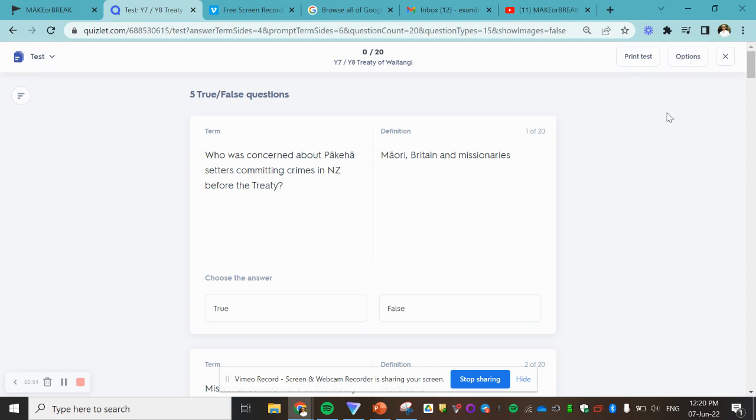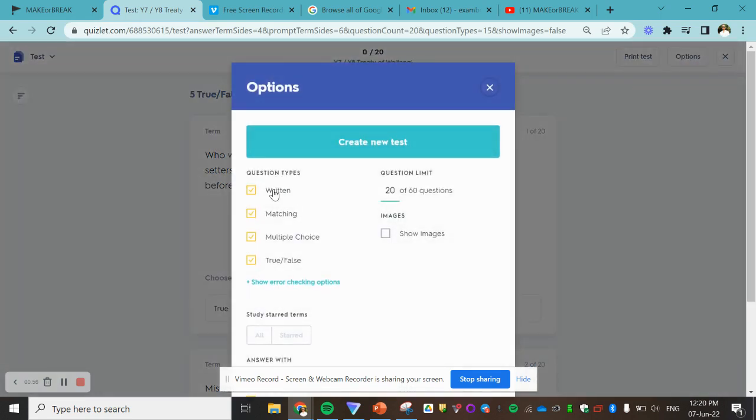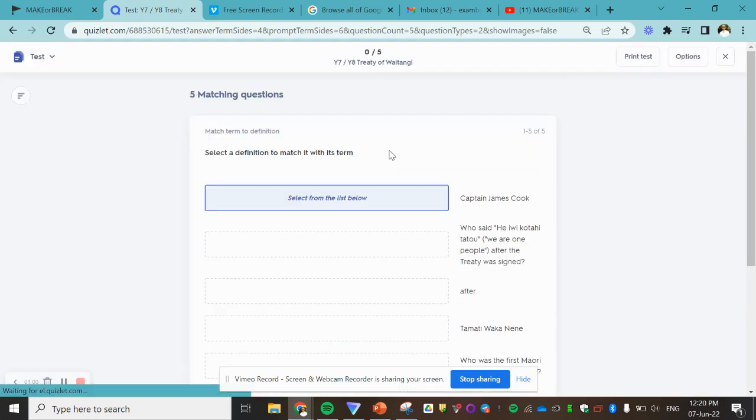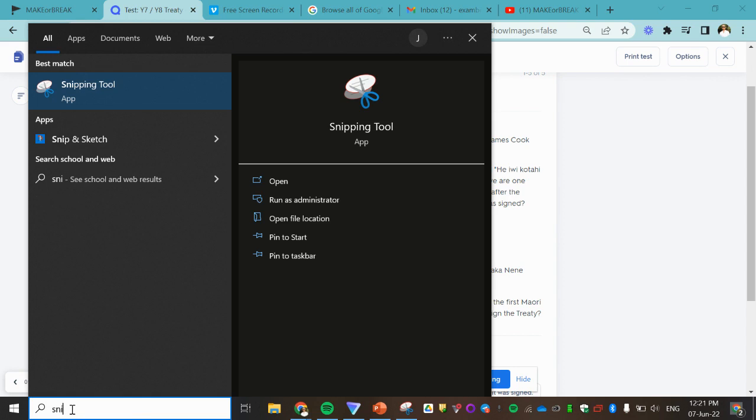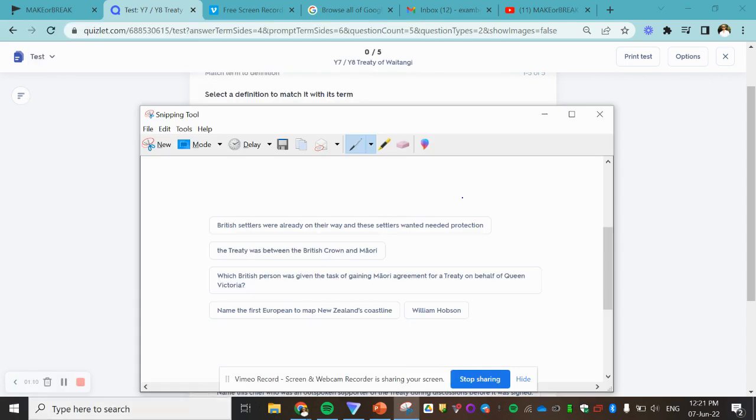Another way you can use test is if you go to options and make it matching and just go for 5 questions, you can use it as a starter activity. The way to do that would be to use snip. If I type in snip here under the search, it should work on all teacher laptops.